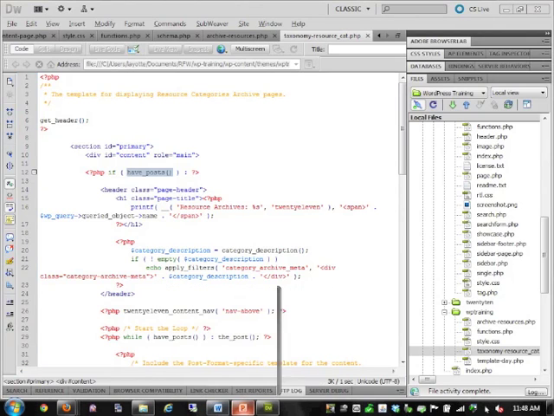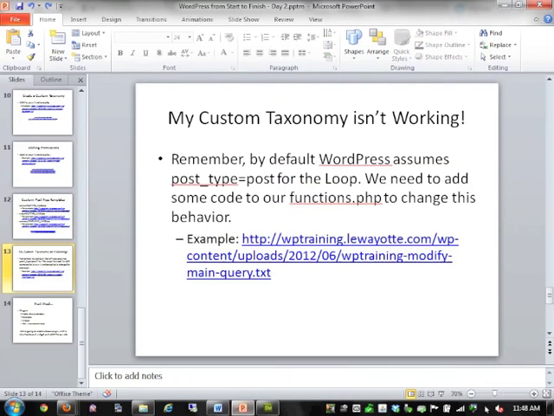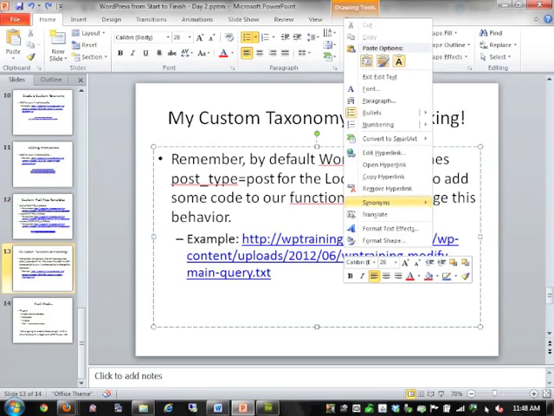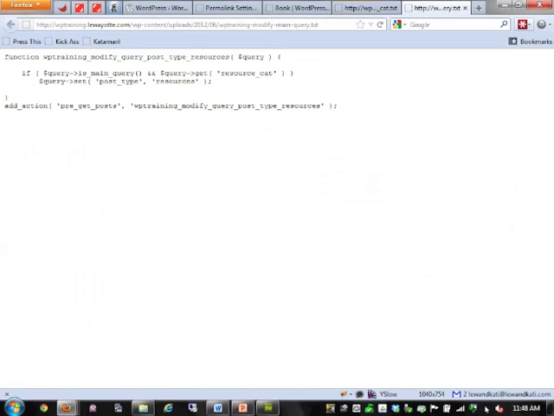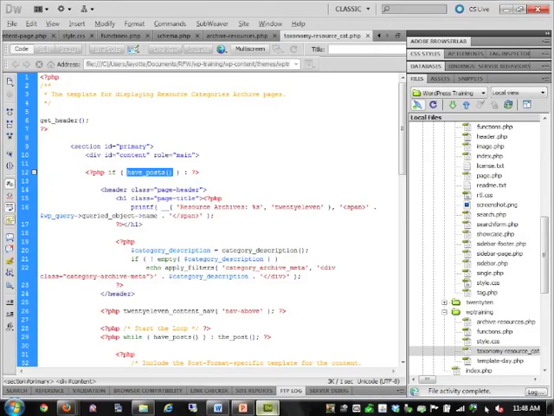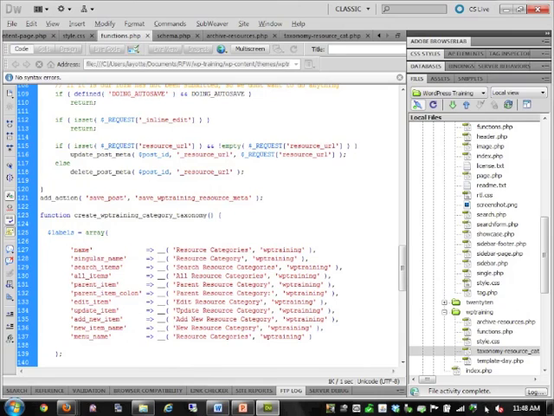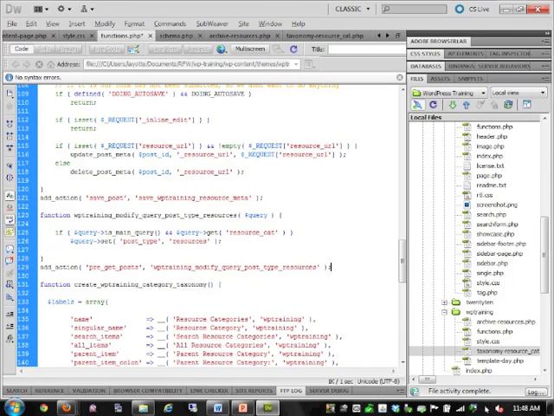So, let's get down to this page, and I reiterate this. My custom taxonomy isn't working. Default assumes post type equals post for the loop. We need to add some code, which I have here. This is the recommended way to modify the main query. We'll add this to our functions.php.